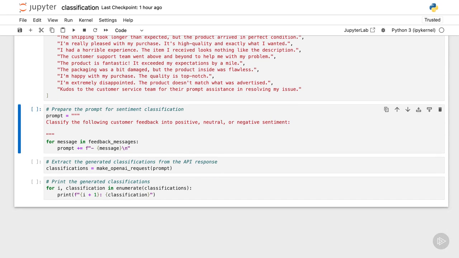In this case, what I'm going to ask the GPT model is to classify the following customer feedback into positive, neutral, or negative sentiment. Yes, this is similar to sentiment analysis, which is one of the other upcoming demos. But bear with me for just 1 second. Here, I'm telling it which are the classes that it's going to divide the messages in, which is what the model is going to do.